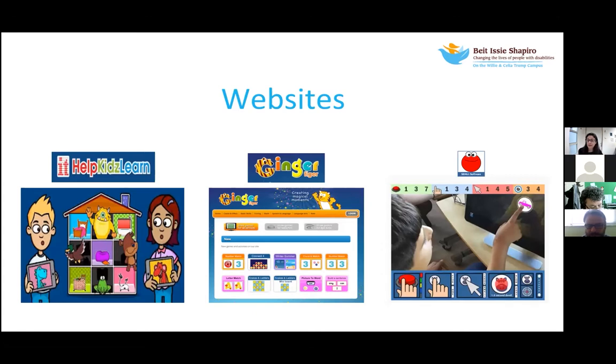There are websites that are accessible and they're great for education. The Ginger Tiger has many games for math and language. ELKids Learn is a little more playful, but they're all great websites that I recommend.